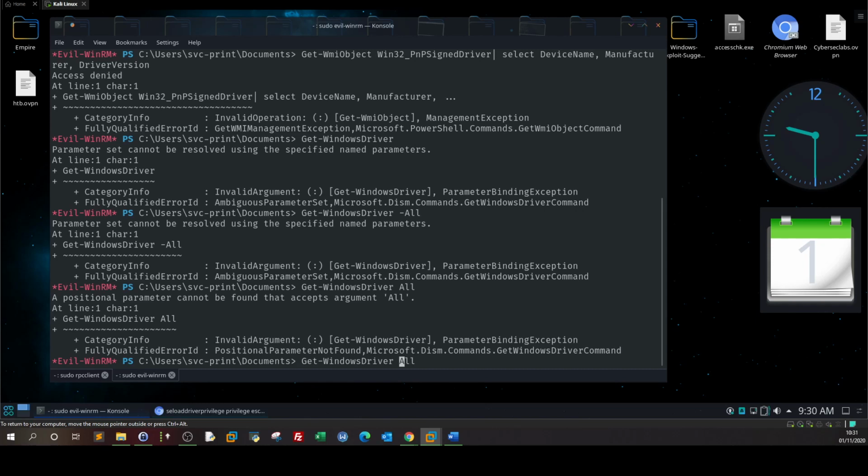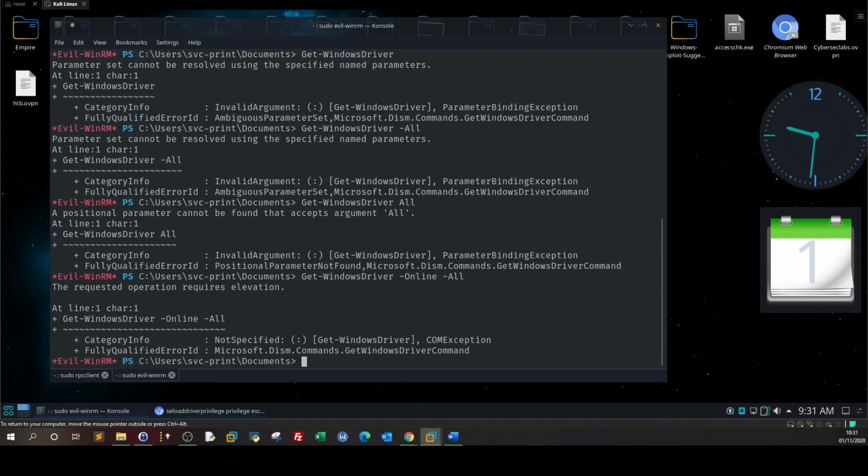If I write this online, all, so we can't view the drivers, right? So that's why we can't know which driver can be used for this exploit, for abusing this privilege.